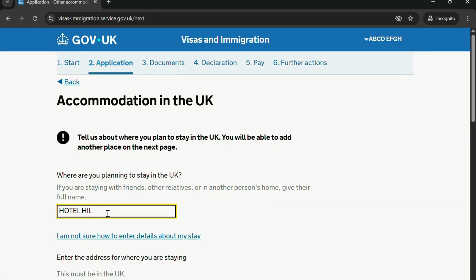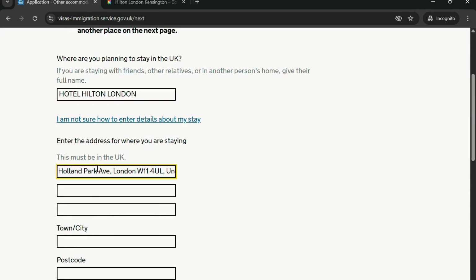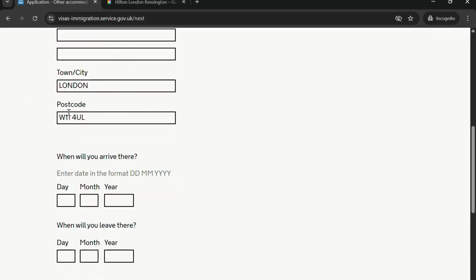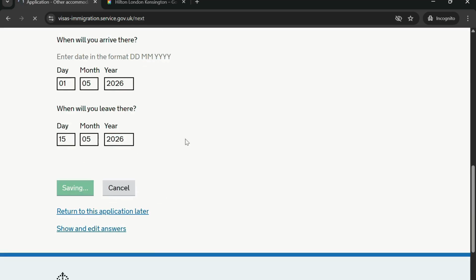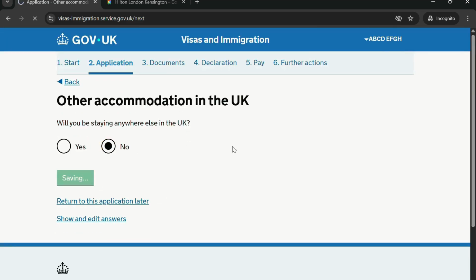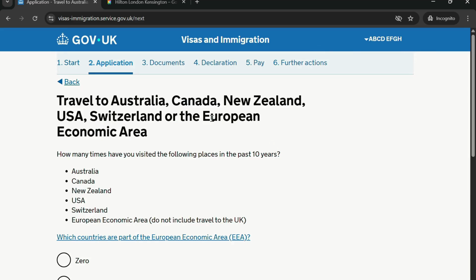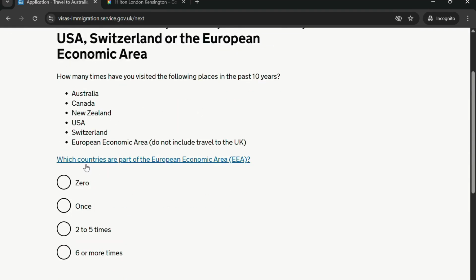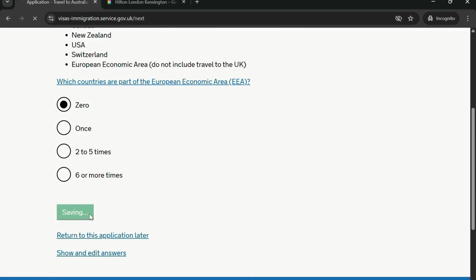You have to enter the hotel details here. Hotel name, exact address, location, postal code, and what is the arrival date and what is your departure date. It has to be mentioned in this category. Click save and continue. Other accommodation? No. Any UK travel history? No, I don't have. Any other countries you have visited in this list? No, I have not visited any of these countries. Click 0 and save and continue.